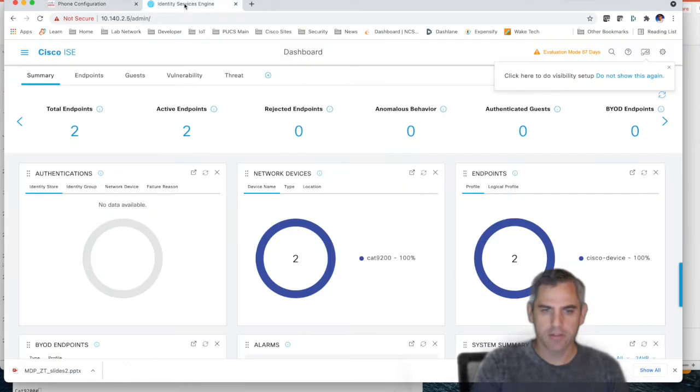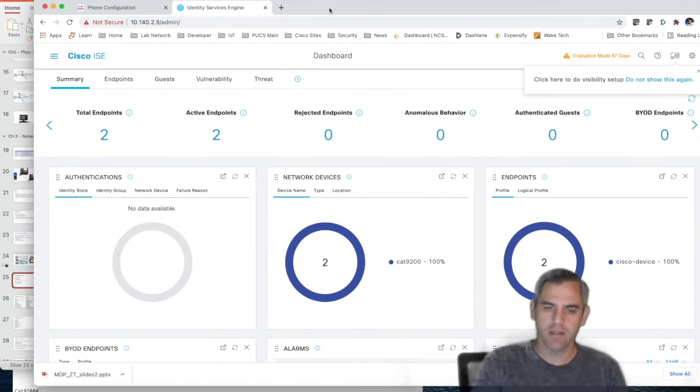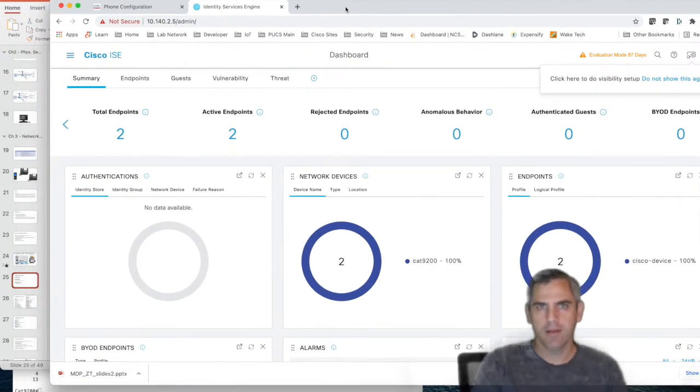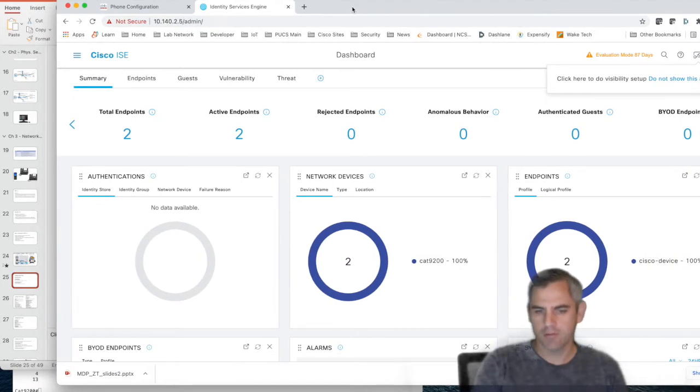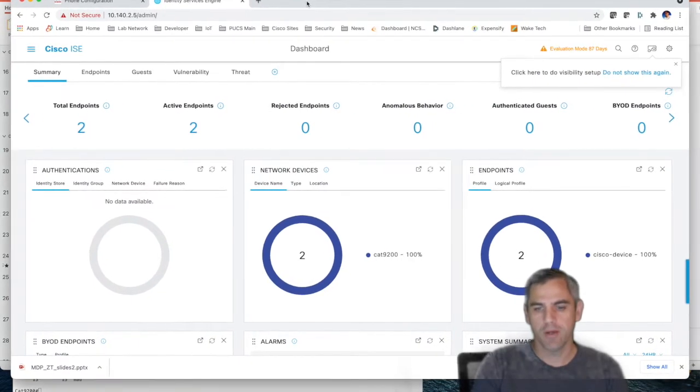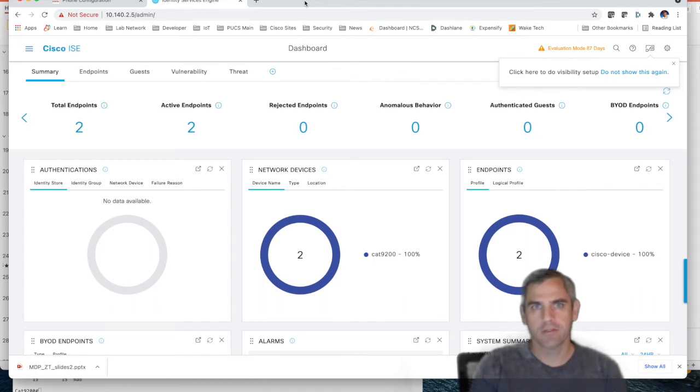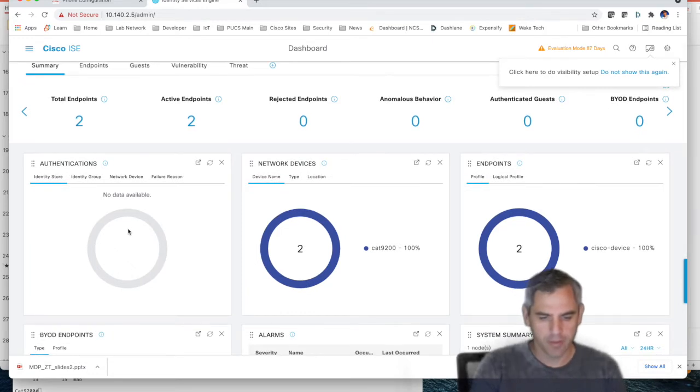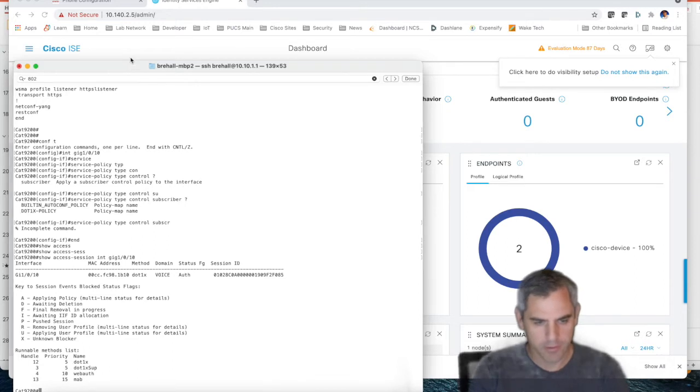So the next series of configuration tasks is on ICE. And before I get into that, if you're not familiar with ICE, I figured I would just orient you a little bit towards what kind of visibility and control you might get if you do .1x authentication with ICE. So you see your authentications. I'm not quite sure why it's not showing that, but my phones are certainly authenticated to the network, and I'll show you that with my switch.